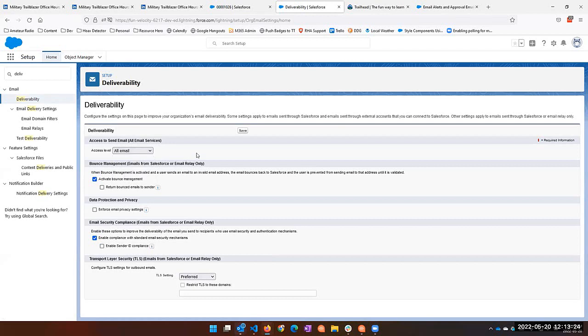Yes. So that would be the first thing you would check, just to make sure that's set to all email. And you said that you've already done that part, right? Yep. Okay.